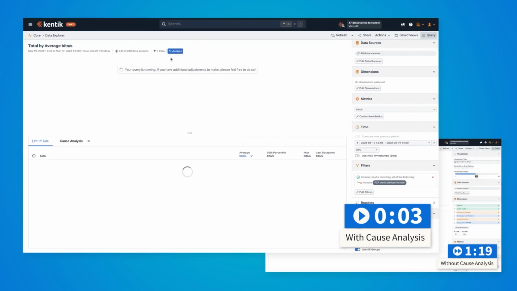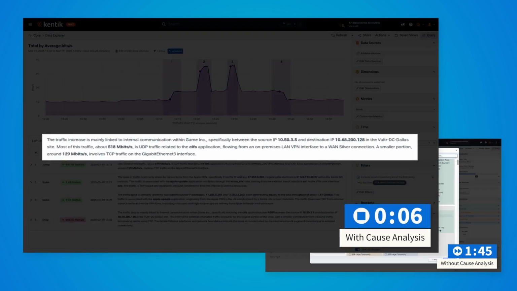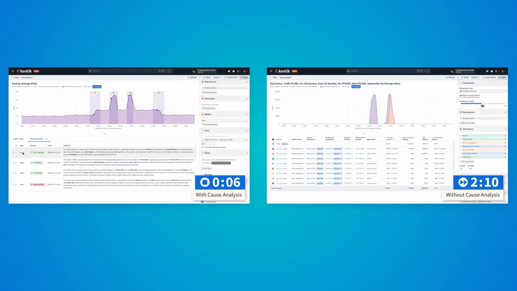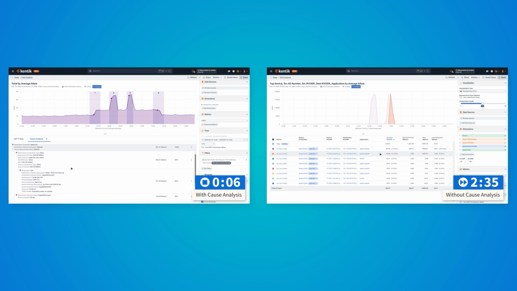Using data mining and AI, Kentik Cause Analysis automatically identifies the most contributing dimensions to traffic and presents them in natural language, saving you time and effort. It works best for analyzing relatively short time periods during troubleshooting scenarios. Let's take a look at how it works.